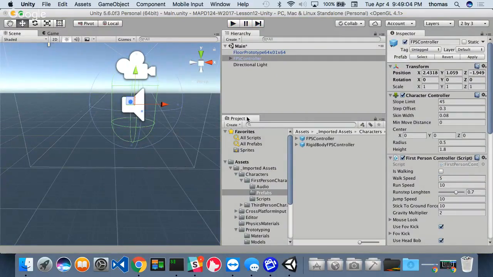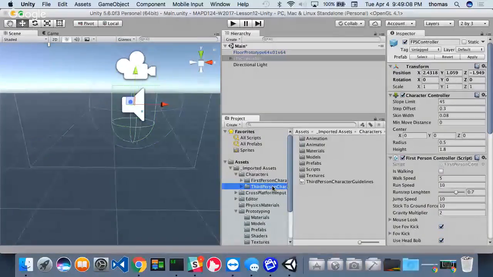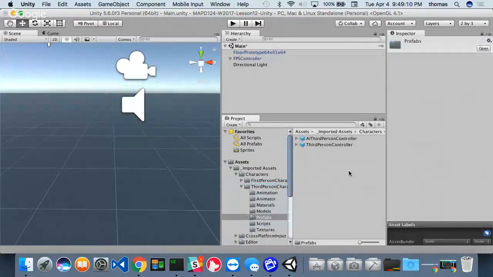How do I do that? Well, I can go to third-person character, and inside my prefabs, I do have an AI third-person controller, right? Remember, these are prefabs. And look at my hierarchy now. I have an FPS controller, I have a directional light, and a floor prototype. We're going to get back to this in a second.